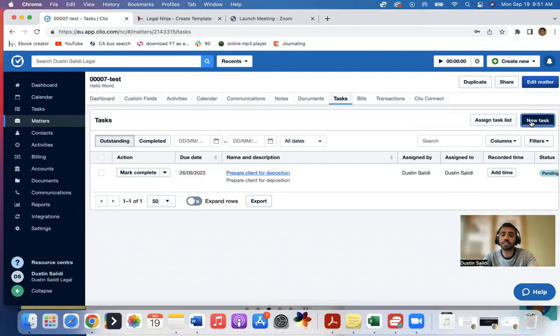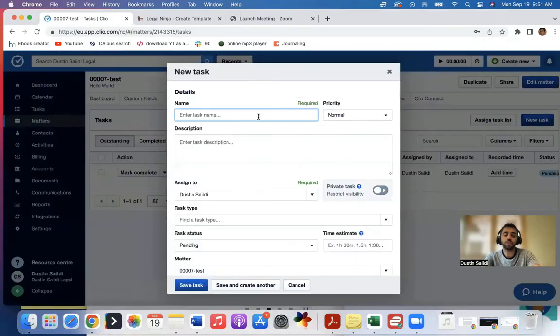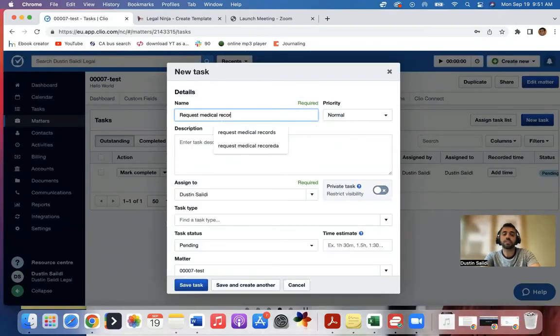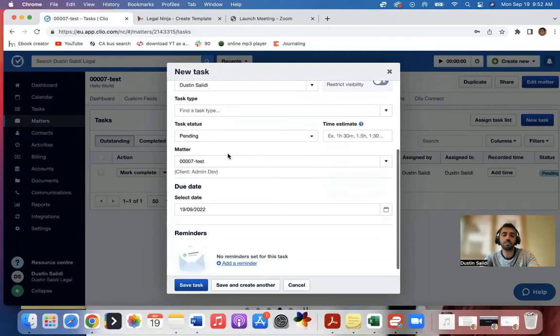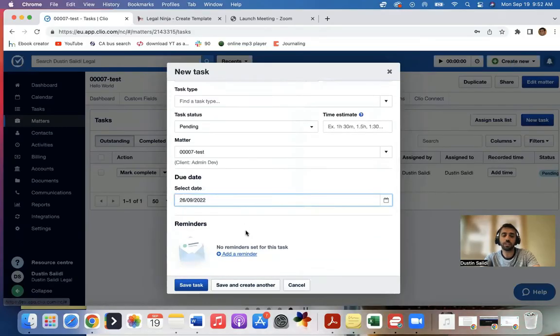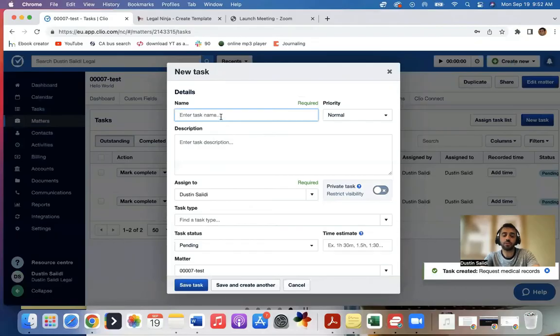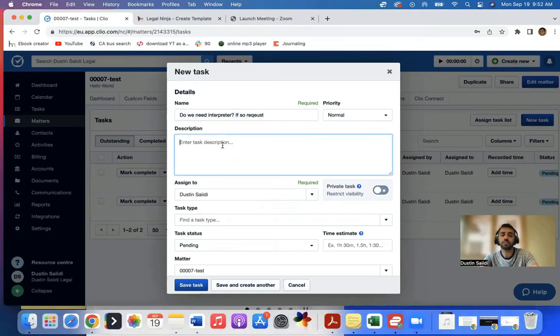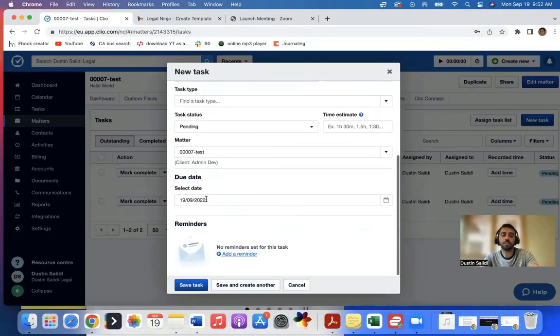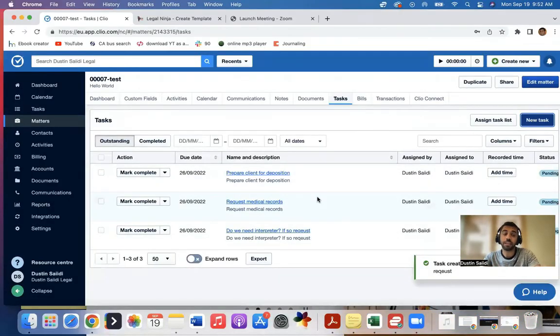The next thing I'll do, let's say we need to do a second thing. We need to request medical records. Again, normal priority. I'm just going to copy that into the description and assign it to Dustin, which is me. Let's say that's due in a week as well. I'll save the task, and I can do this so on and so forth. Do we need an interpreter? If so, request. Normal, same thing, due within a week, and I save the task. So I do all these things manually, you see?